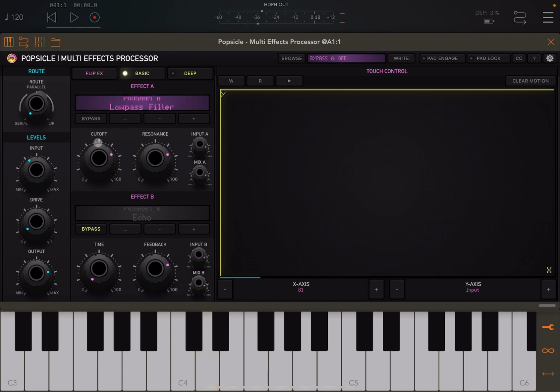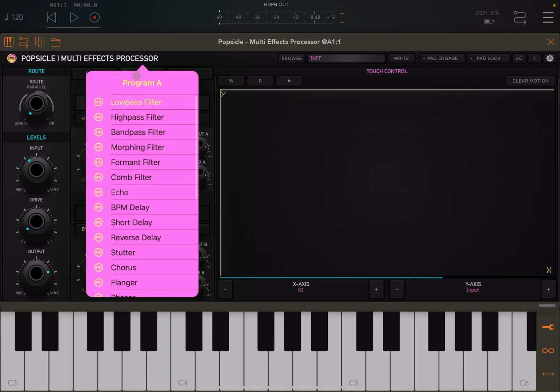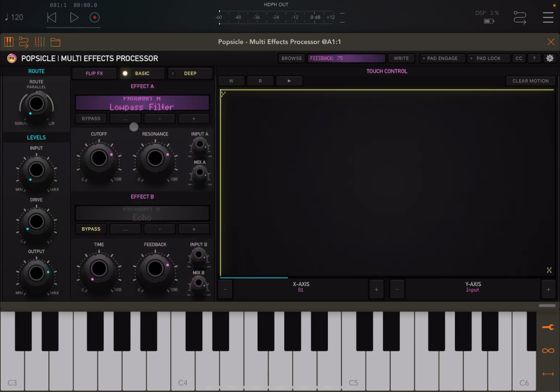Now, let's undo the bypass for the first effect. You see here, it says program a low pass filter. So if we click here on the three dots, you have a list of all the different effects that you can apply. Low pass filter, high pass filter, echo, etc., etc. So let's stick to that low pass filter.